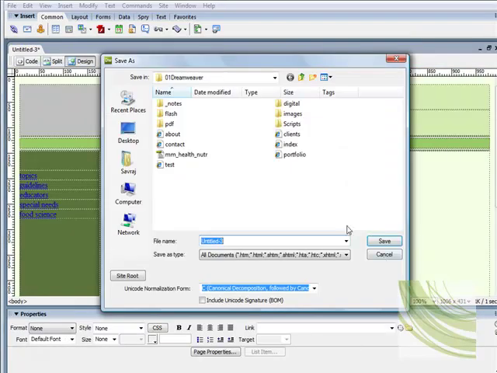Once you've done that, another dialog box appears. It wants you to save the document in an appropriate directory. You can browse for a directory and save the file. I'm just going to save it as test and click save.